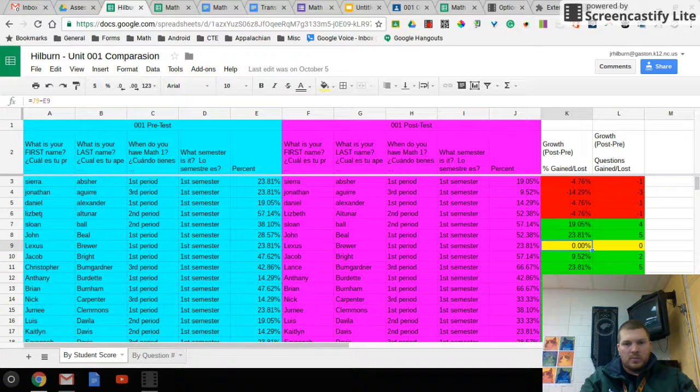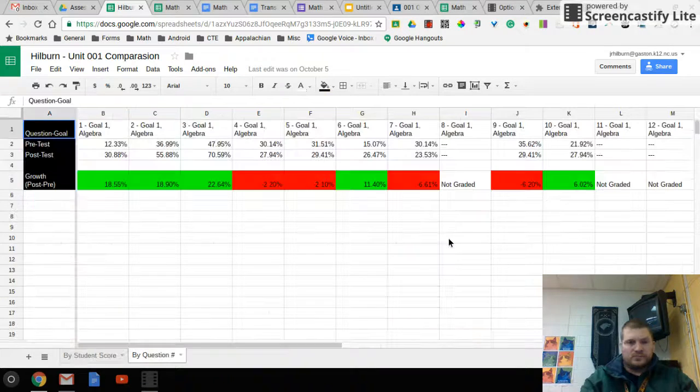Some students grew, so I might want to have a conversation with those students. And then some students stayed exactly the same. So based on the student performance, I might be able to differentiate and break students up into groups based on growth, decline, or kind of staying where they're at.